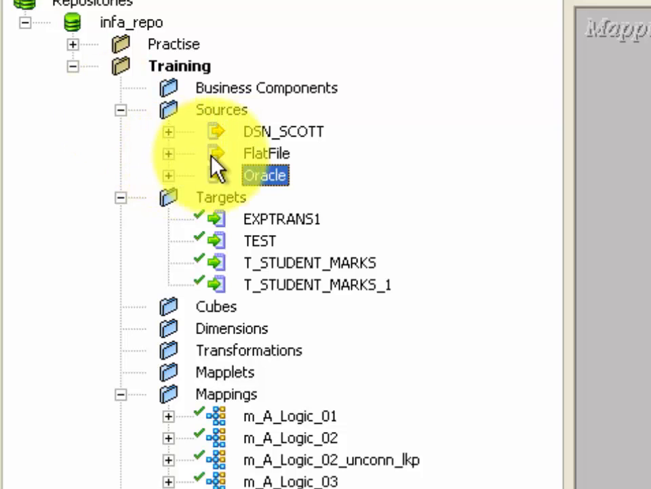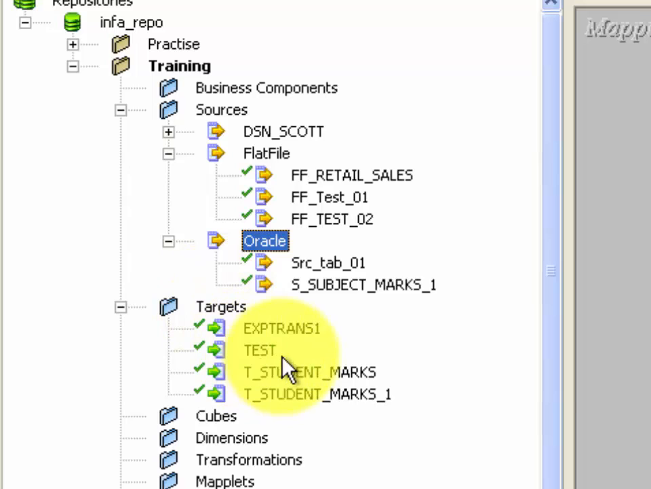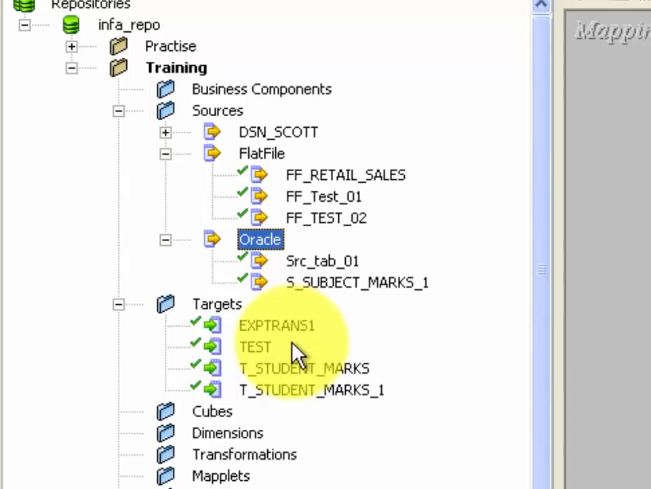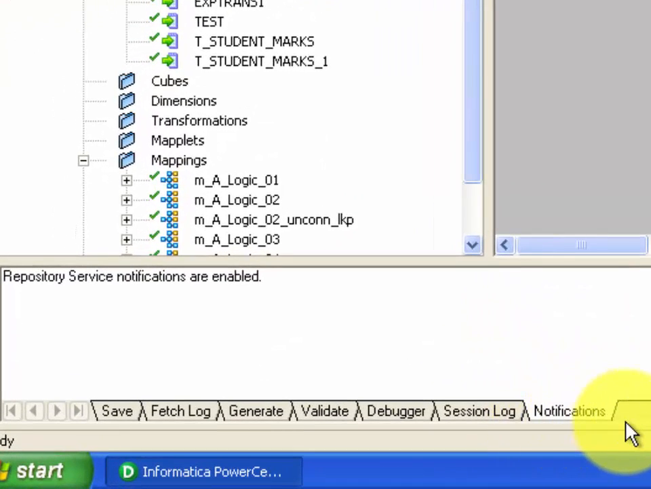Different types of sources like flat files and Oracle table. If you expand the flat file, then you can see the flat file names. Similarly, if you expand the Oracle, then you can see the list of table. In simple term, navigator shows the list of objects, be it source, target or mapping, available in the training folder. In the workspace, you can create source, target or mapping. Output window shows you notifications, validation message, fetch log and etc.